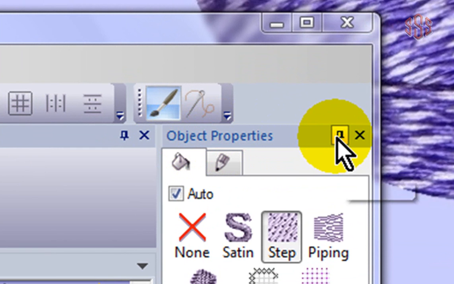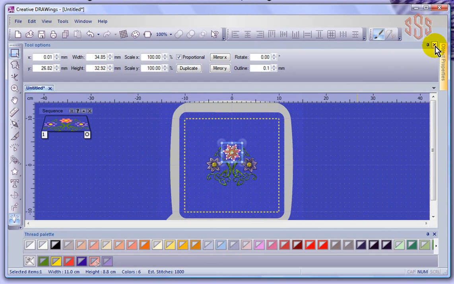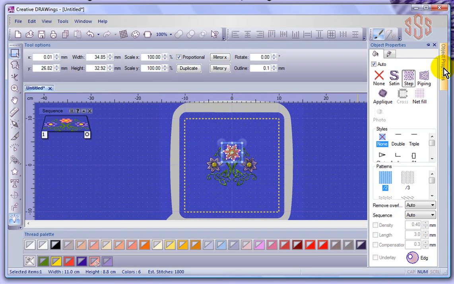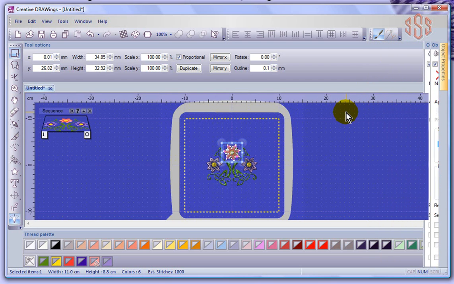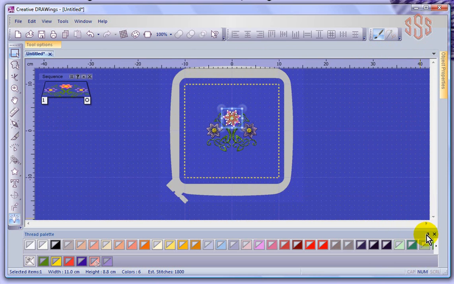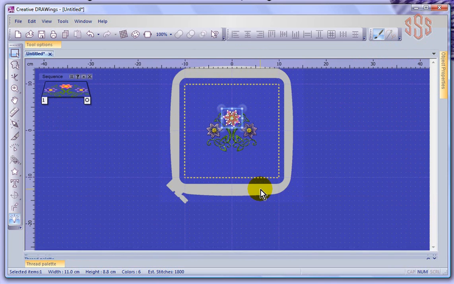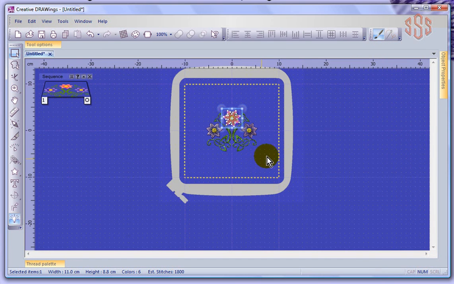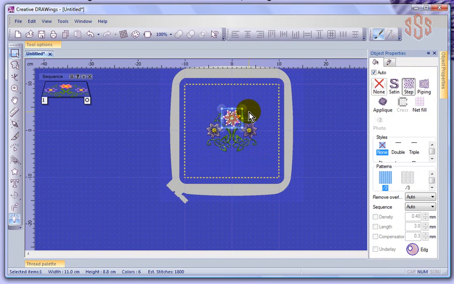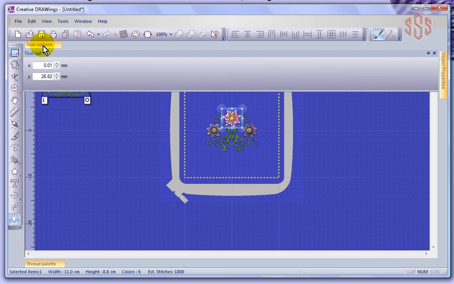Now I'm going to go ahead and click on that push pin, and you'll see that it basically rolls up that whole toolbar and makes it a tab on the edge of my workspace, and if I hover over the tab, that toolbar becomes available. And as soon as I take my mouse off of the toolbar, it just rolls up and cleans up the workspace. So if I automatically hide the Tool Options toolbar and also the Thread Palette toolbar, you can see right away that it's made a lot more workspace available, and quickly I can easily see my Object Properties, or I could see my Tool Options.